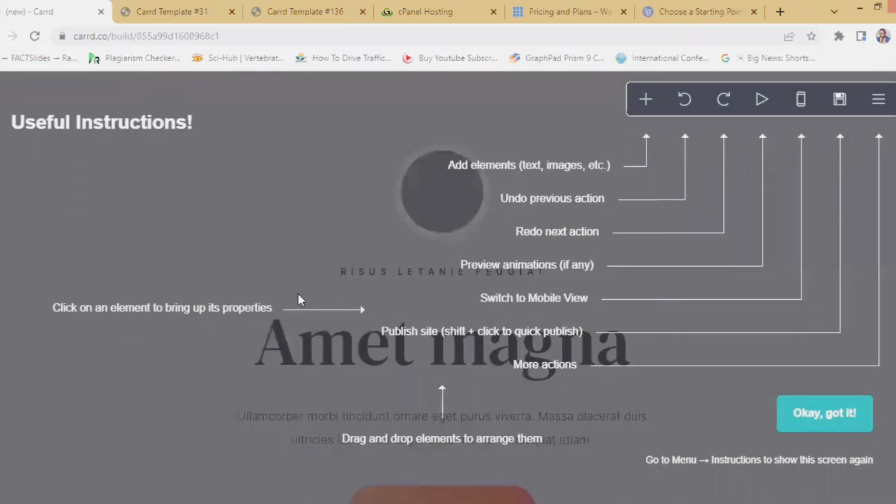Now for those of us that have not done anything around web design before, this is more or less like a plug and play template. It's going to show you how you're going to do everything. Here it says add element, that is, you can change the text, you can put your own pictures there, and you can do whatever you want there. This is where to undo the previous action, this is where to redo the previous action, this is where to preview any animations if there are any.